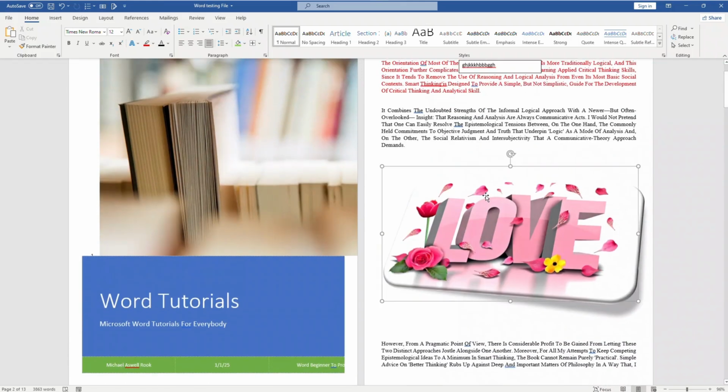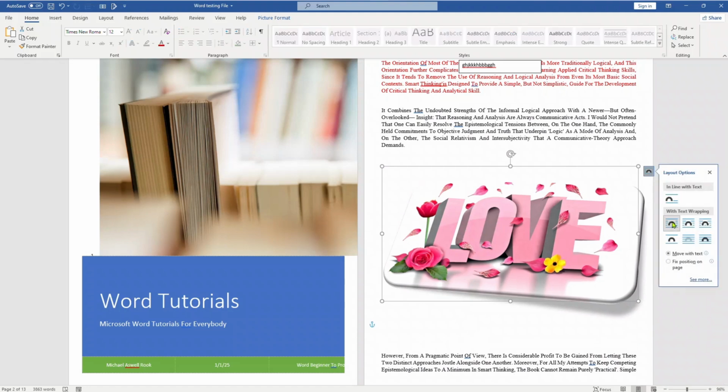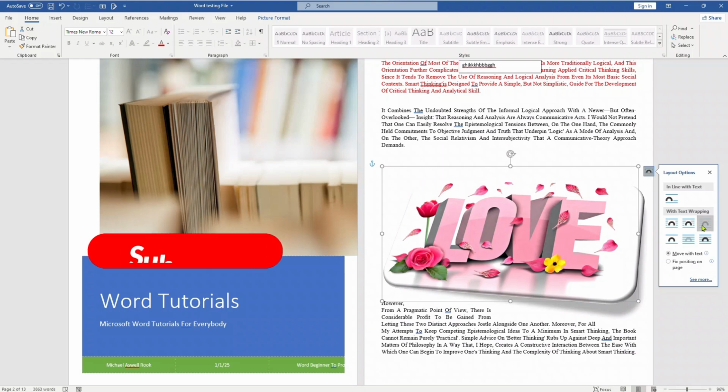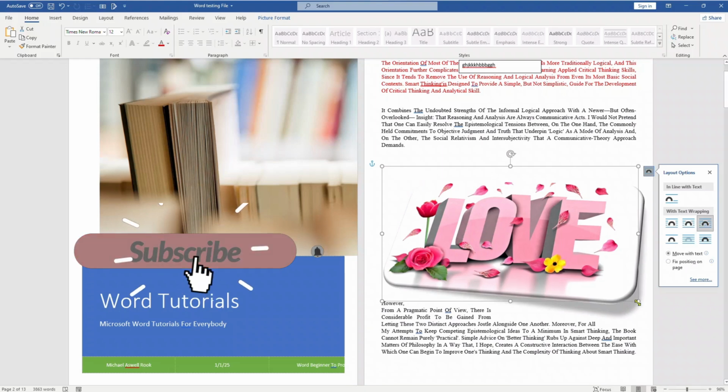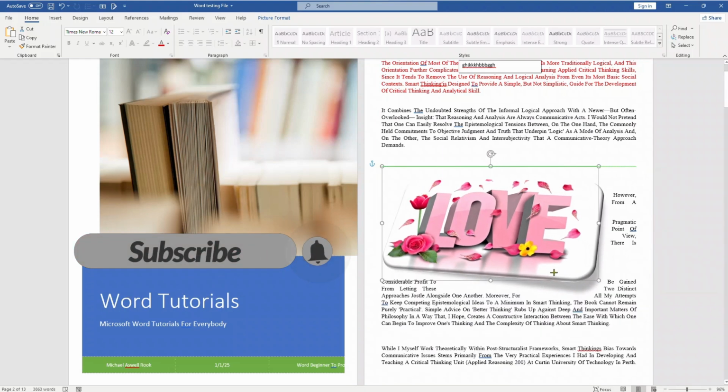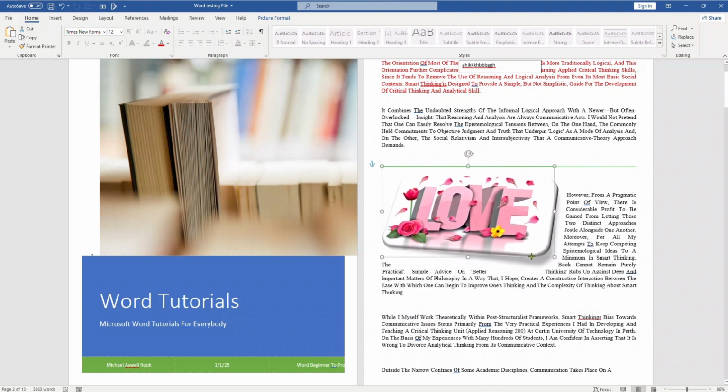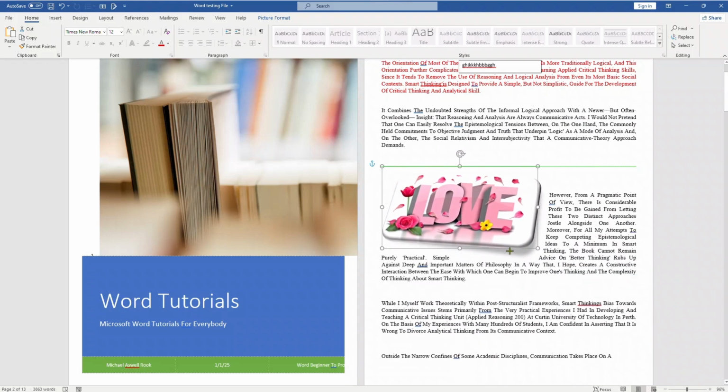So you just tap on the image like this and you see this should pop up. Tap on that and you choose any of them. Just choose any of them. So now we need to make the image smaller, and the text will start wrapping itself.